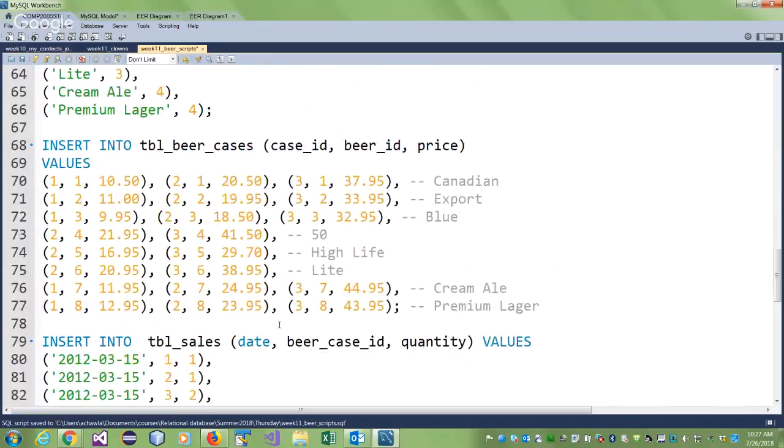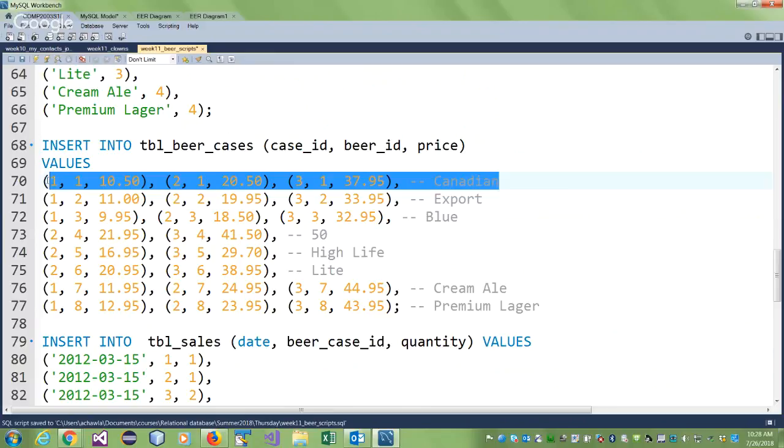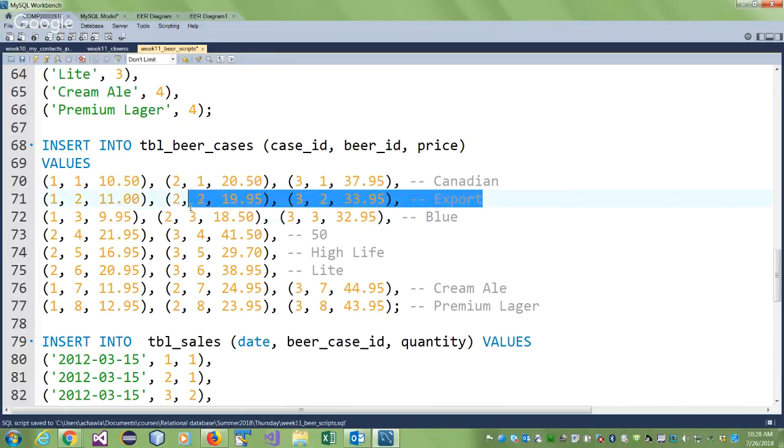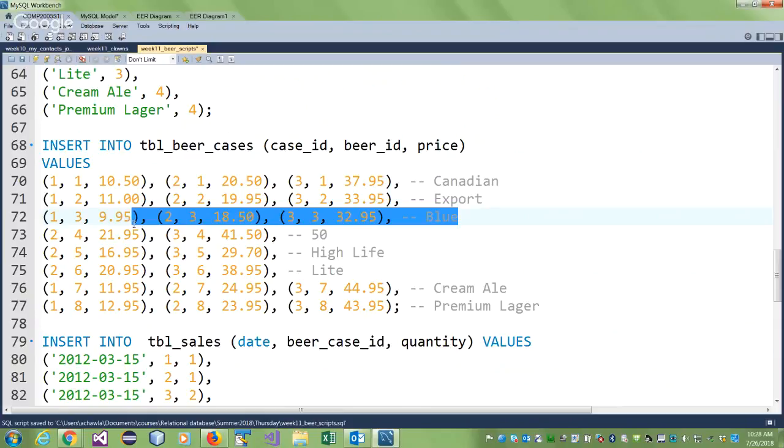So if you look at the table, you don't get much information. 1, 1, 10, 50. But if you read about it, 1 was case 6. This one is for Canadian, and this 1050 is the price. This 2, again, 2 for what? Case number 2, which was 12. 1 for Canadian, 2050. 3, case number 24. 24 case. 1 is for Canadian and 37.95 for Canadian. So I've put all records for Canadian here, the Canadian beer, all records for export together, all records for blue.